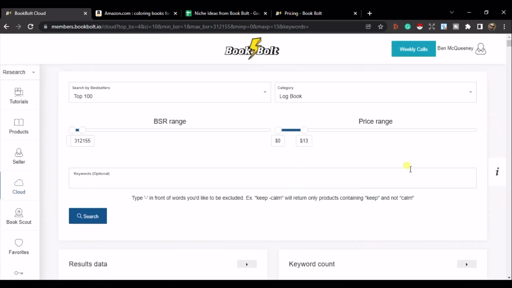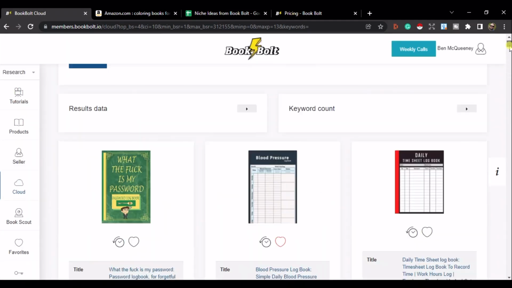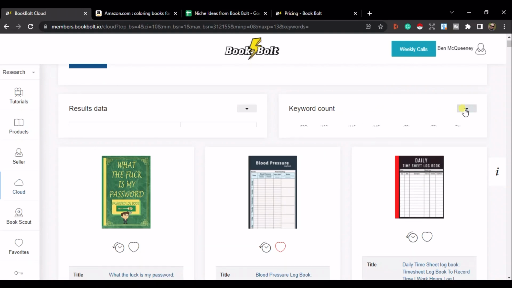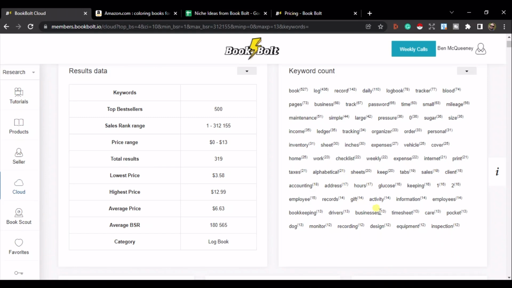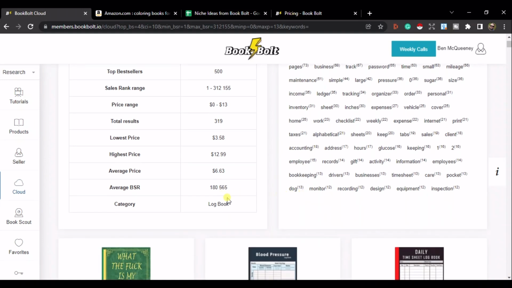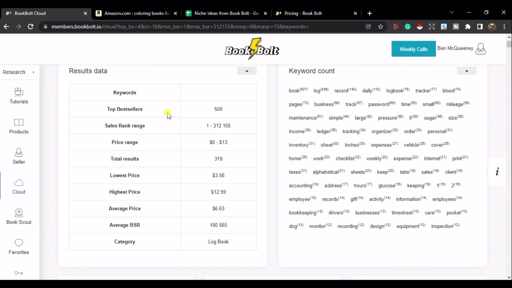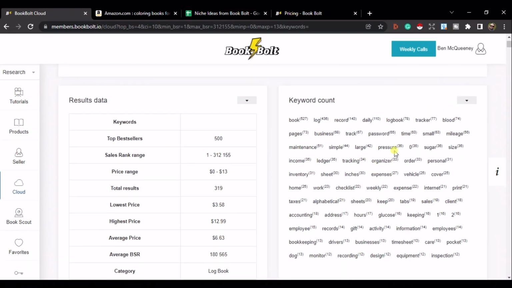Okay, so now that it's come up, we can have a scroll around here, and as you can see, you've got the usual ones, things like What the F is My Password and all this kind of stuff, the password logbooks. But if you look here, there's a particular drop down where you can look at keywords and it gives you averages for logbooks in general. Sometimes that can be useful, so certainly have a look at that if you are interested, when you get onto the dashboard.